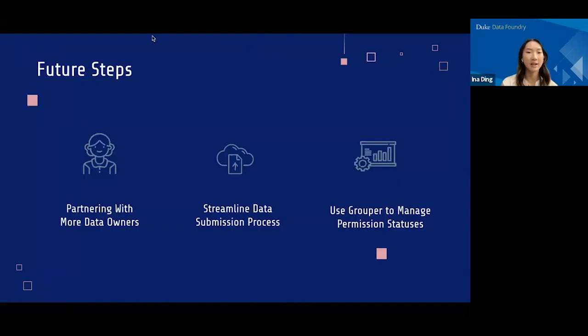Yeah, so as our time working on Data Foundry wraps up, we do have some future steps that we think would be good for the project. The first would be partnering with more data owners around the institution. The more robust a catalog we can create, the better we can serve the users, so that they can find truly all the data sources from the institution on our catalog.